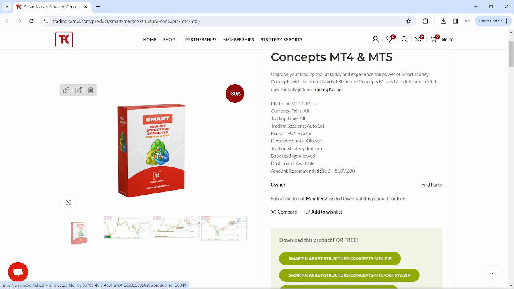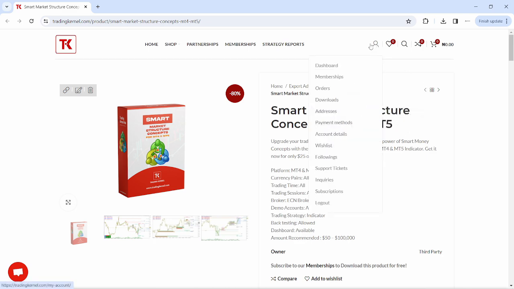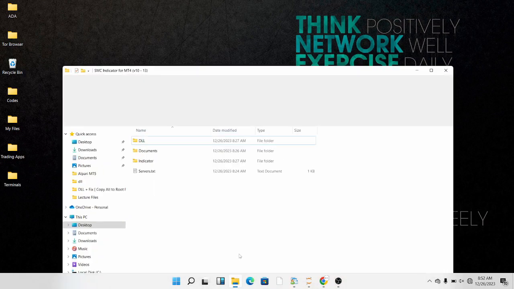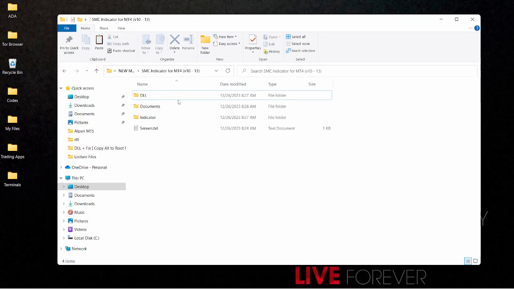All you need to do is head over to your account and click on download. Once you click on that, you're going to see this file here, so you can download it for absolutely free. Once you've downloaded that, I've already downloaded mine here, and you have a few folders.